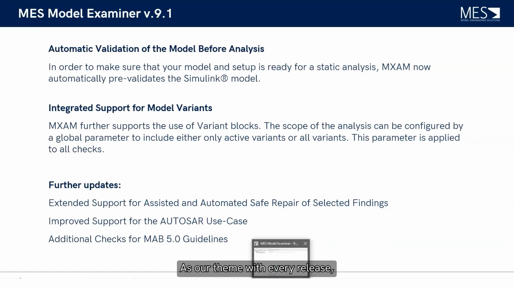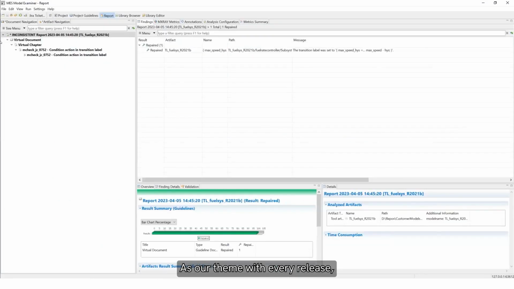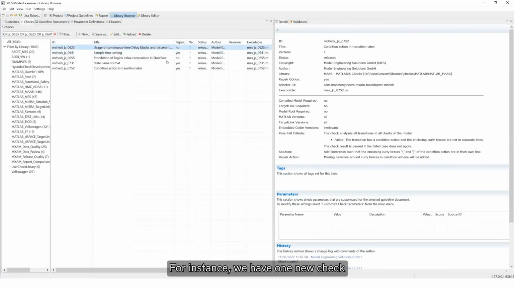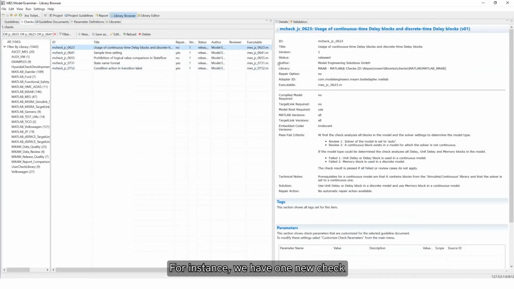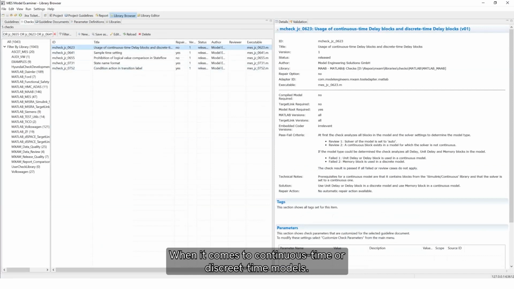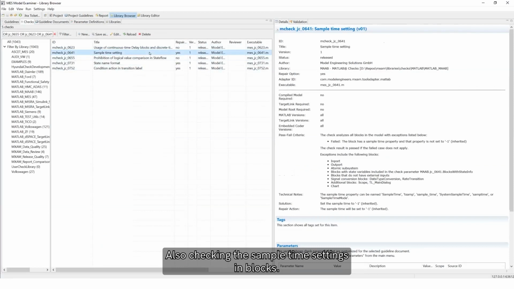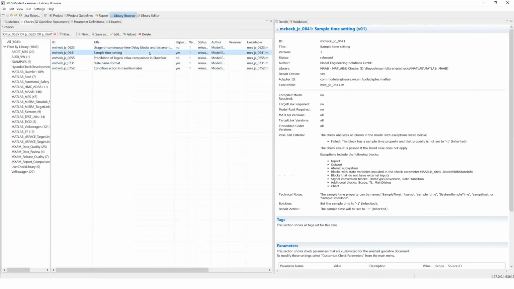Yeah, as is our theme with every release, we also have an update on the coverage of MAP guidelines. So, for instance, we have one new check regarding the usage of delay blocks when it comes to continuous time or discrete time models. Also checking the sample time settings in blocks.